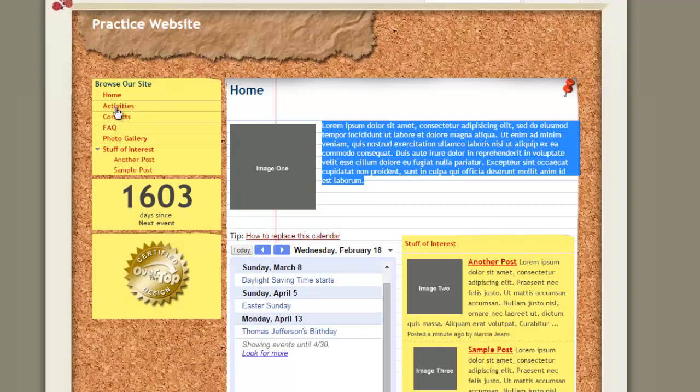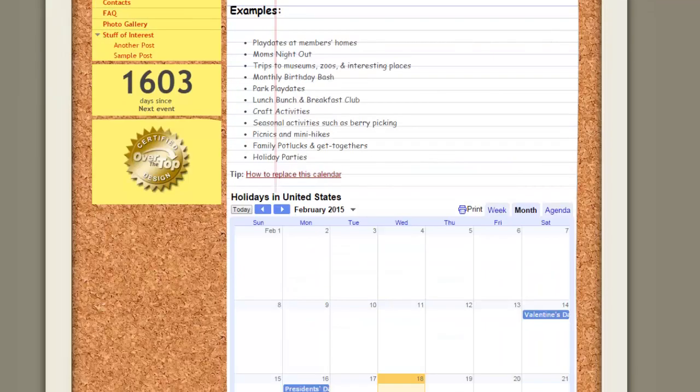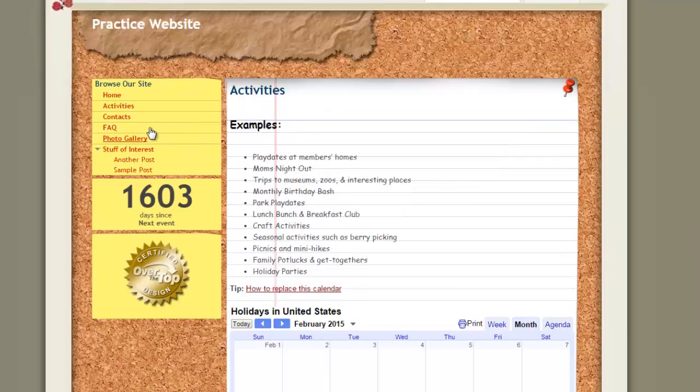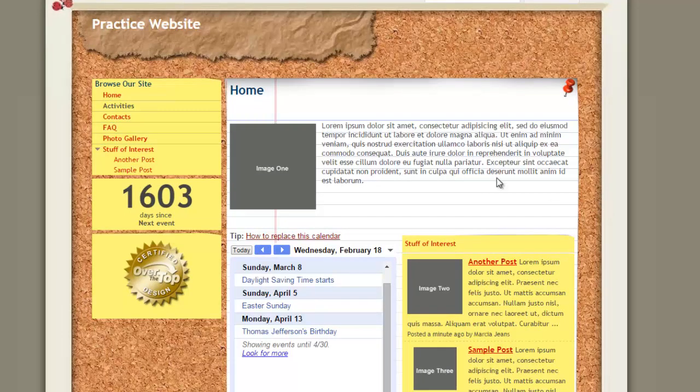So over here on the left are all the different pages. Like they've got one called Activities, and there's a little calendar down there. Remember, if you don't want the calendar, you can just get rid of the calendar. I mean, there's one on this home page right here. It's just kind of showing you some different possibilities. But it's really easy to change the names of these. So that's one of the first things I would do.